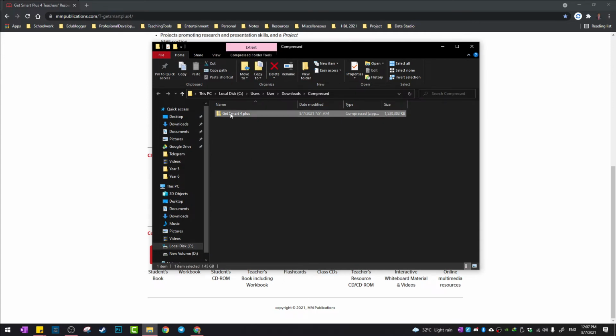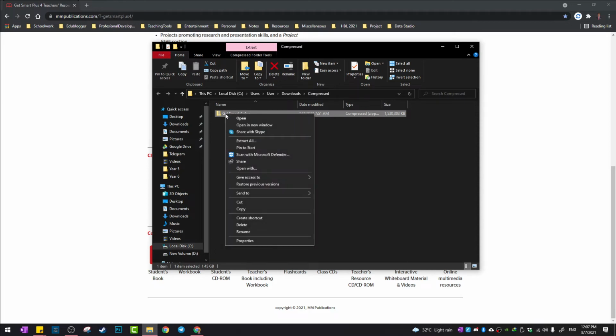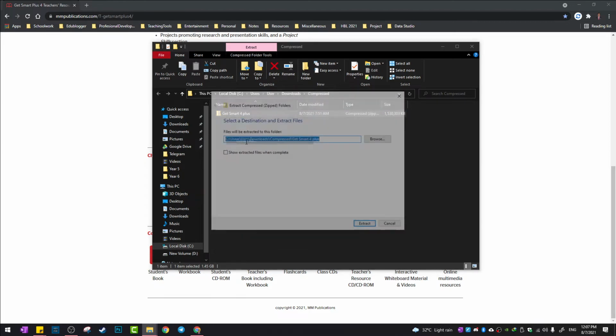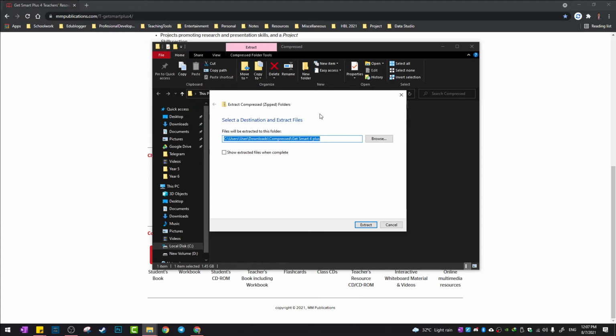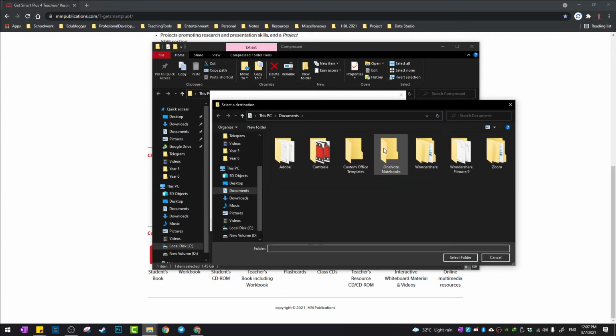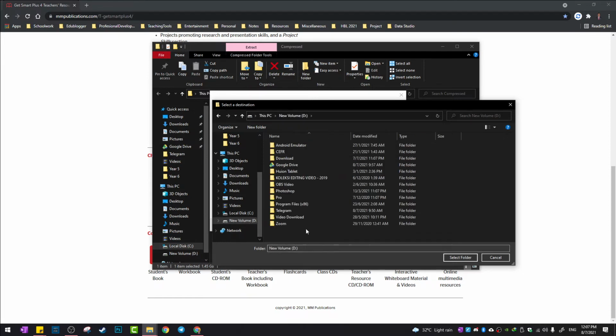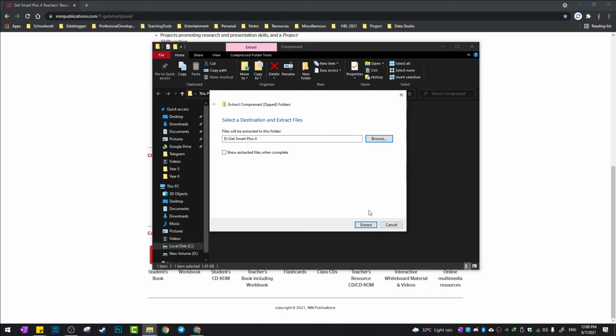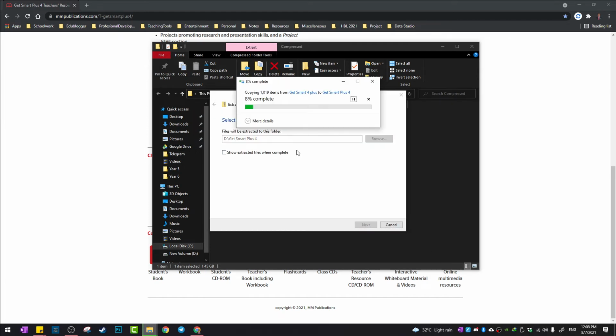I click the file, then right click and choose extract all. Now I'm going to choose the destination, where I want to keep this file. I want to keep this file in my D drive, so I'm going to create a new folder. My new folder name will be Get Smart Plus 4. I select the folder and extract. It will take some time because it is 1.45 gigs.